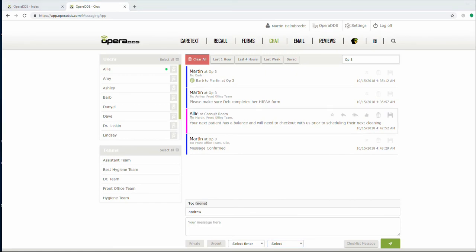You also notice that we see colors listed next to each user. You designated those in the Settings tab earlier. Remember, OperaDDS chat can be used on any device. This includes laptops, PCs, cell phones, even smartwatches. One of my personal favorites is iPads.